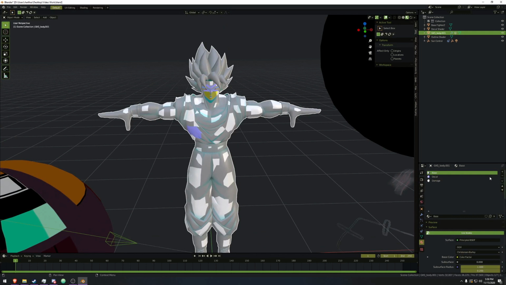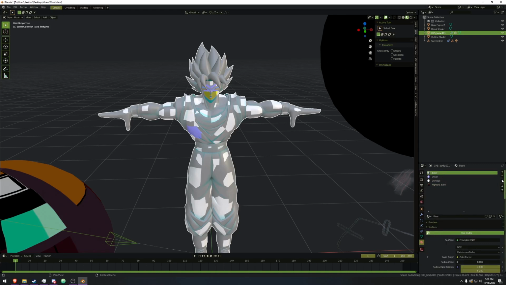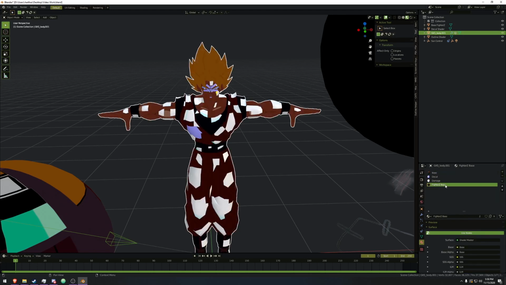Base, we first need to actually get the material onto it. Hit the plus, hit new, and go to FighterZ base, copy the material, and paste the material.